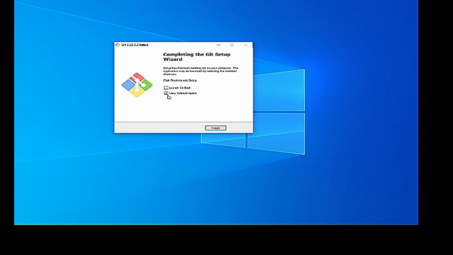All right, so now I don't want to view the release notes. I can just launch Git Bash. All it loads. Wow, there we go. So you can have your normal Linux commands, ls, your cd, of course, to get you to the current directory. And yeah, that's how you install Git.